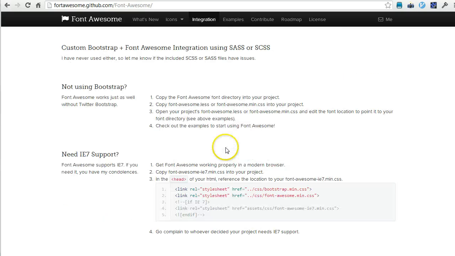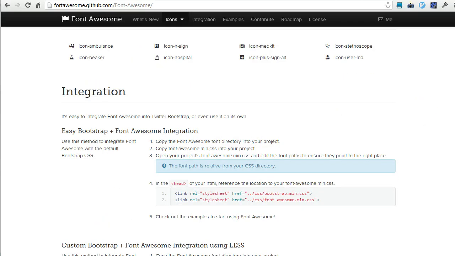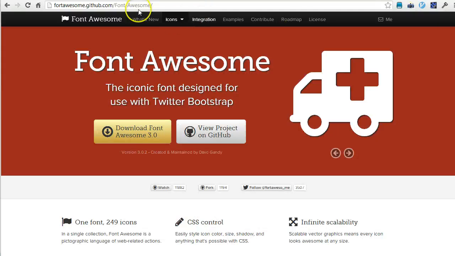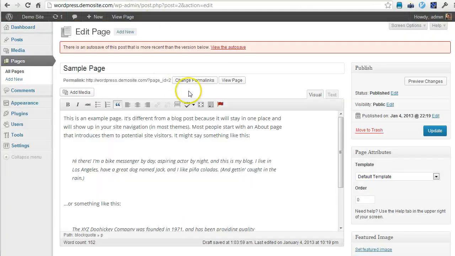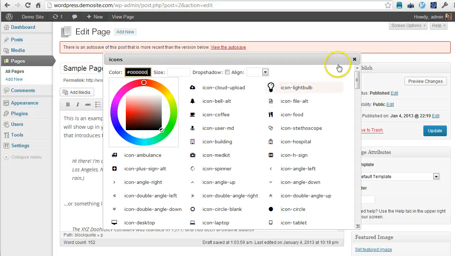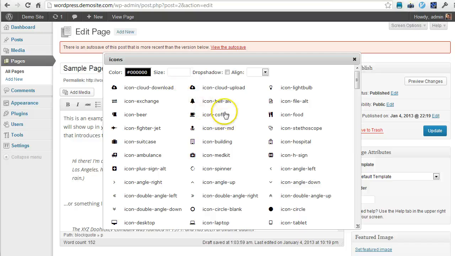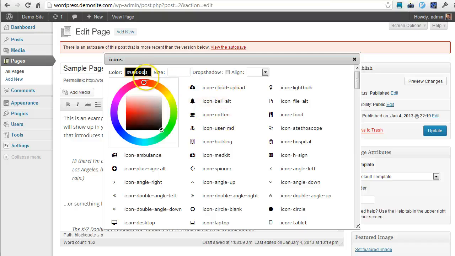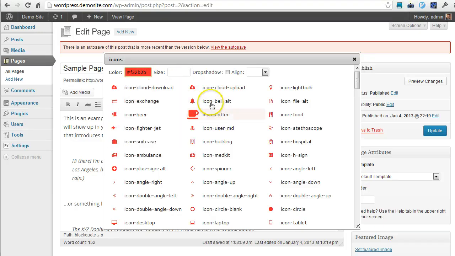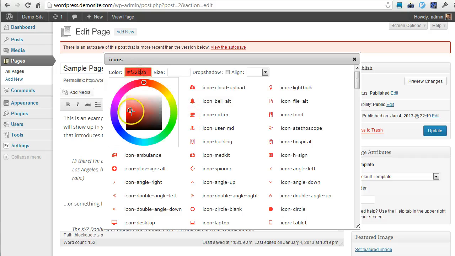So this is a great little resource, and it's free. And I've also created a plugin to make it even easier if you're using WordPress. If you get the plugin installed, you'll see when you're in the editor here, you'll get a flag to insert the icon, and then you can browse through all the icons. And notice here when I go to change a color, if I change the color to red, all the icons are changing to a red color.